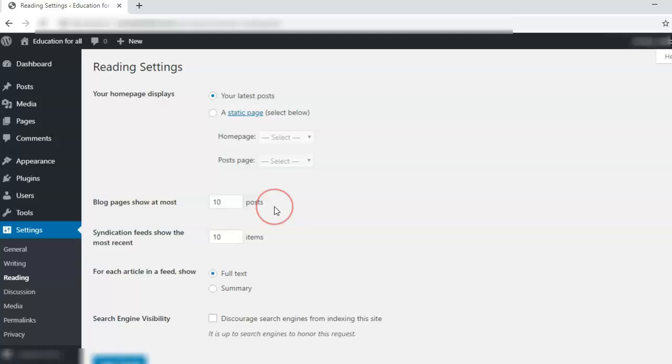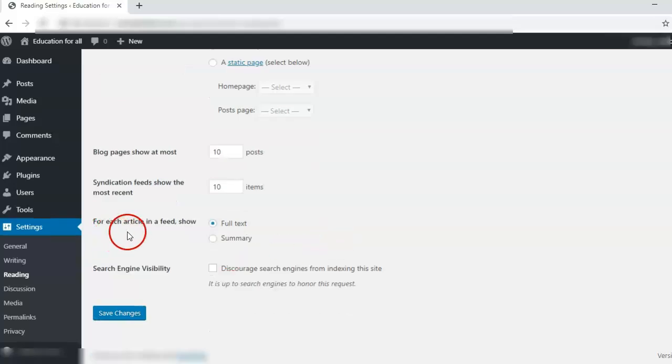So the blog archive page. How many posts do you want to show at a given point of time on your blog archive page? That can be set from here, so a maximum of 10 posts. Syndication feeds show the most recent 10 items. So this is about the feeds. For each article in a feed, show full text or a summary. You can decide if you want to keep a full text or a summary for the feed.